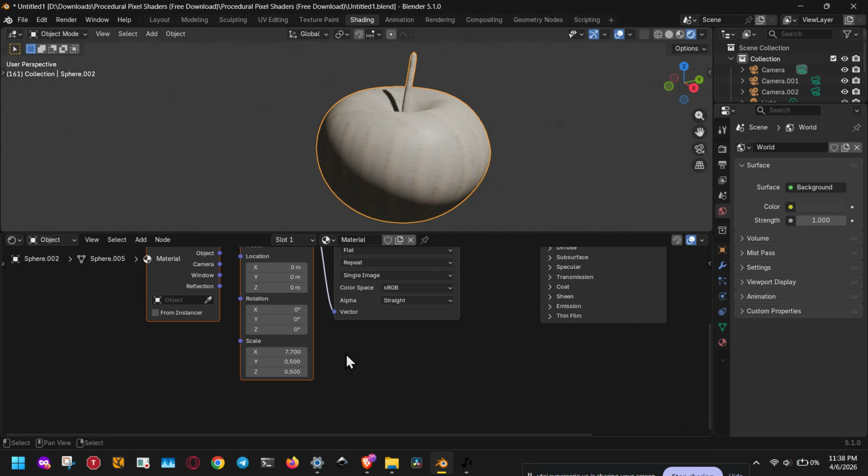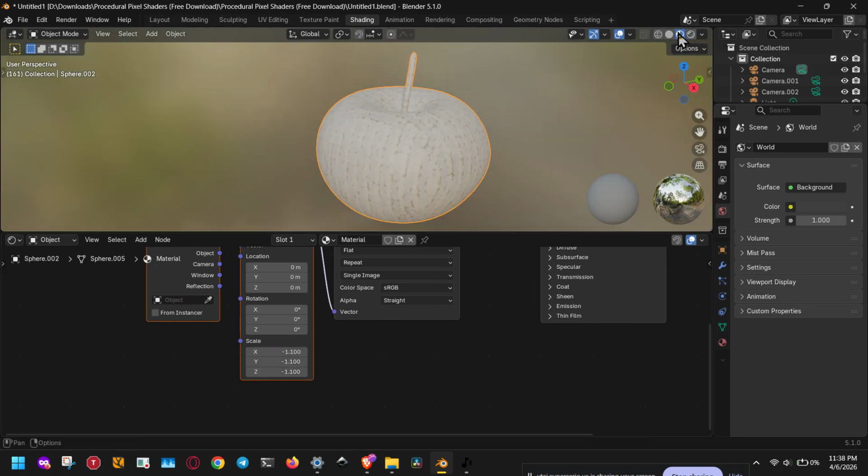Finally, switch your viewport shading from Solid to Material Preview or Rendered. This is important because textures usually won't show properly in Solid view. Material Preview lets you instantly see the texture on the object, while Rendered view shows you how it will look with lighting and final shading. At this point, you should be able to see your texture applied to the model correctly, and that's it.